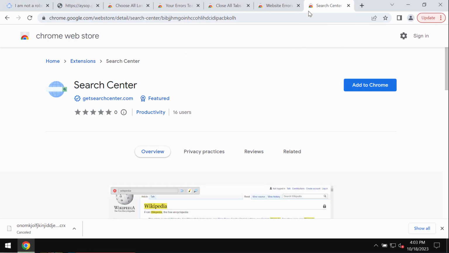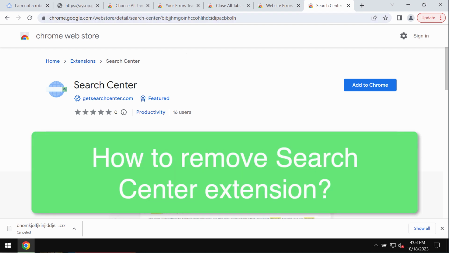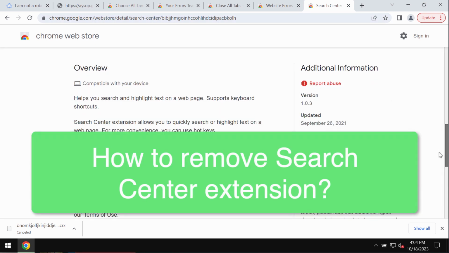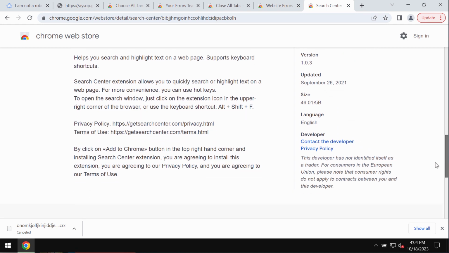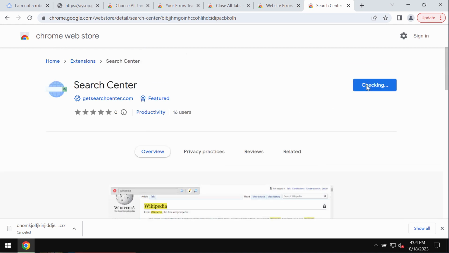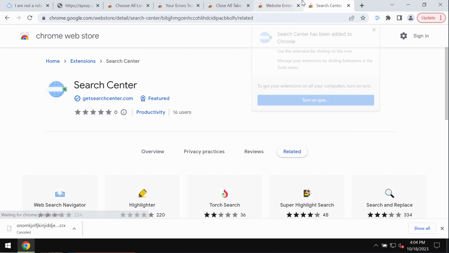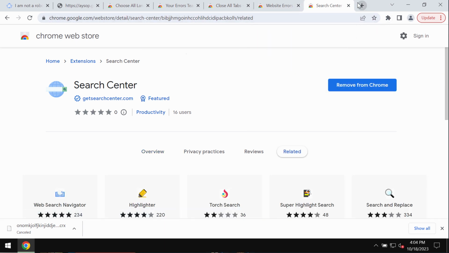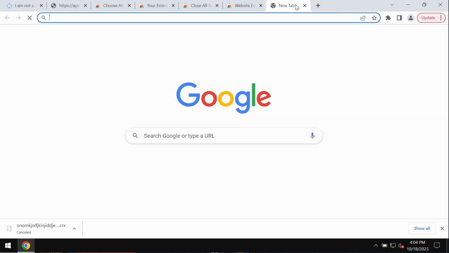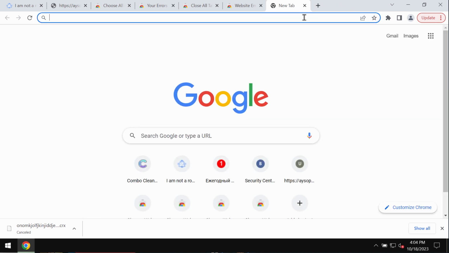This video is about removing the unwanted browser extension called Search Center. This is the extension designed for the Google Chrome browser. The trouble with this extension is that it may function as a browser hijacker. It may also function as adware by displaying a lot of intrusive ads while you surf the internet.